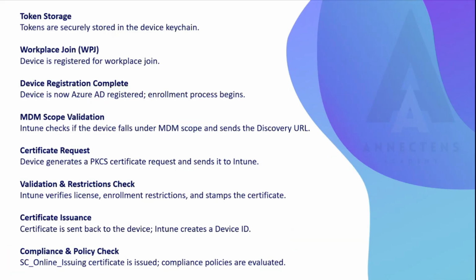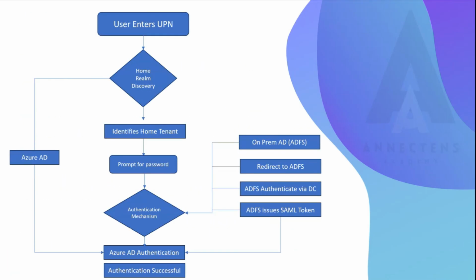Any questions in between? Did you understand this flow chart now? Is it easier to identify? Yes, Vaibhav, it's clear. Any confusion?